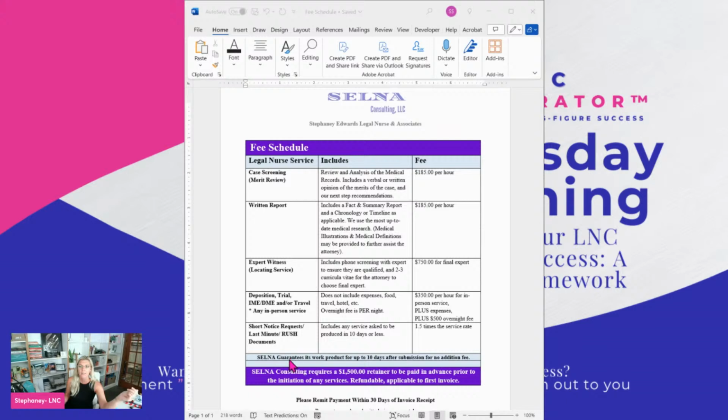Because right here, I even have that Selna guarantees its work product for up to 10 days after submission for no additional fee. And I do always remind my attorneys, hey, listen, review this quickly for me. If there's anything that I need to change or add, if you're looking for a graph or a chart and I don't have that in there, I can support you on this. I just always have them kick it back within 10 days so that I can follow up, and I will do those additional add-ons for free.